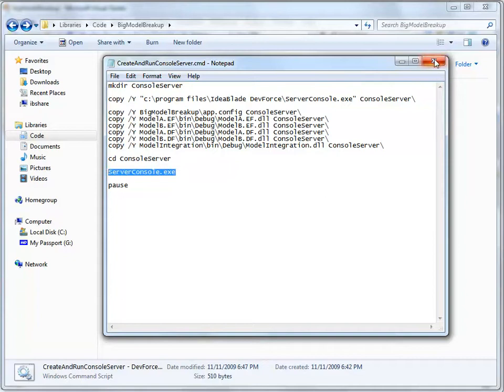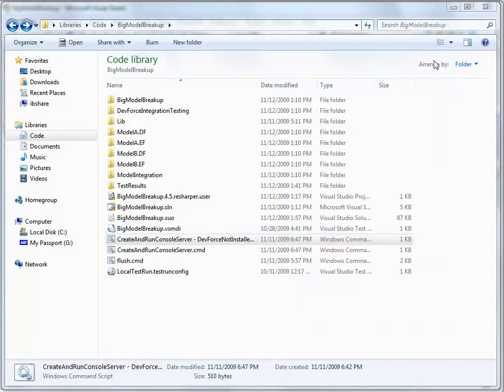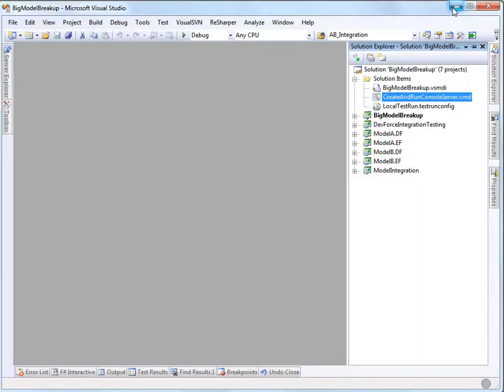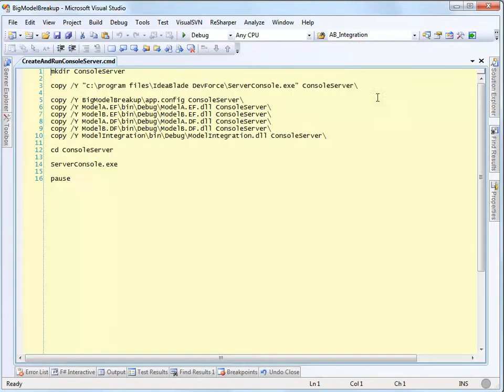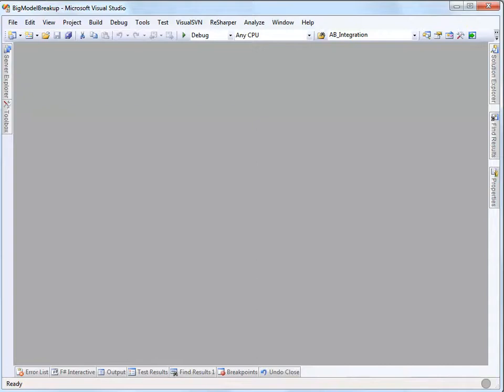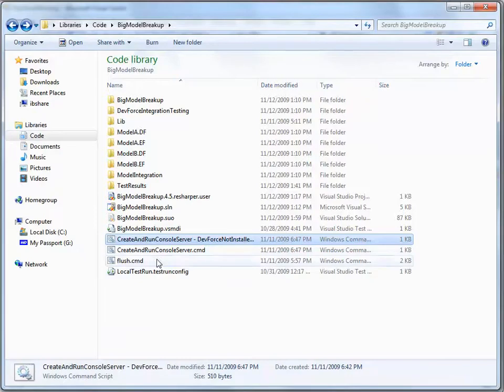And the one for those who don't have DevForce installed is pretty much the same thing. All right, so let's see if I can actually execute it from within here. Now all I can do is show it to me. Okay, so I've got to bring that back up again, and now what I will do is run it.